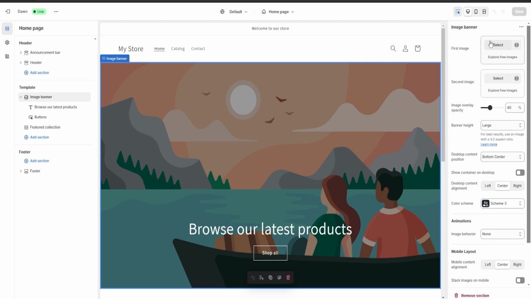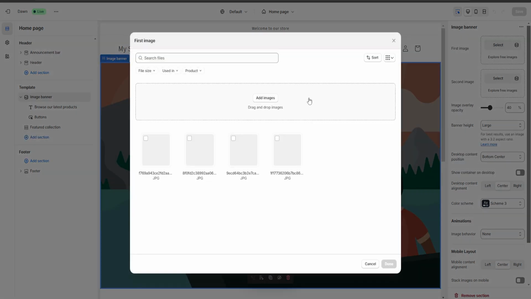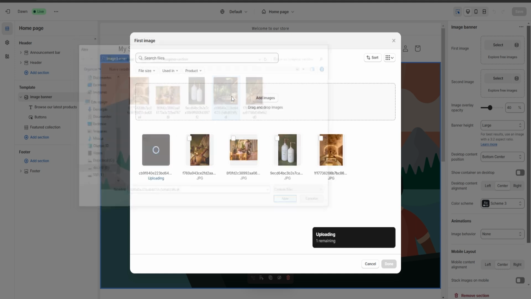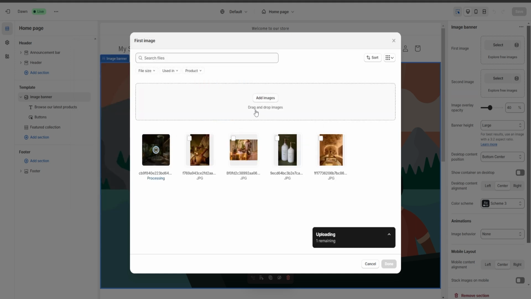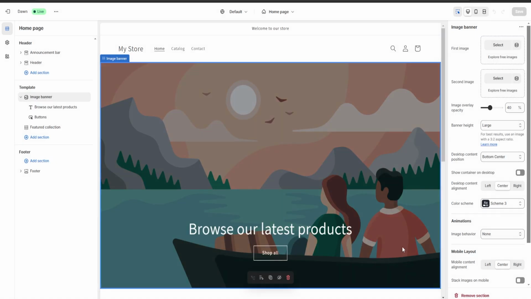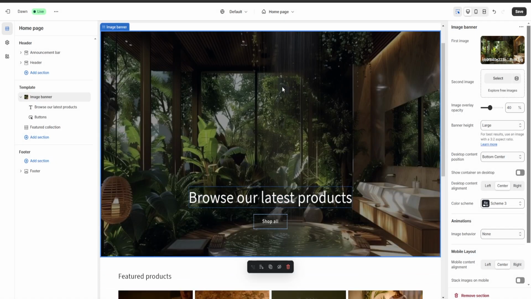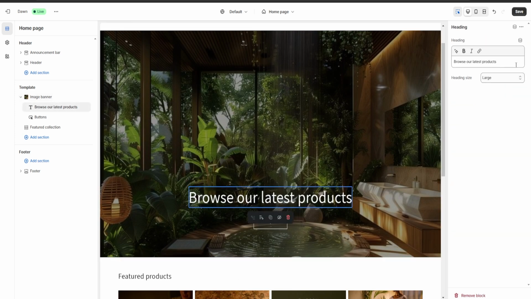So first, we are going to change the image. We're going to click on select, click on add images, and here we're going to select a new image to be displayed on our banner. Once it's done uploading, we're going to click on done, and as you can see, the image right over here has now changed. Next, we are going to change over here our heading.